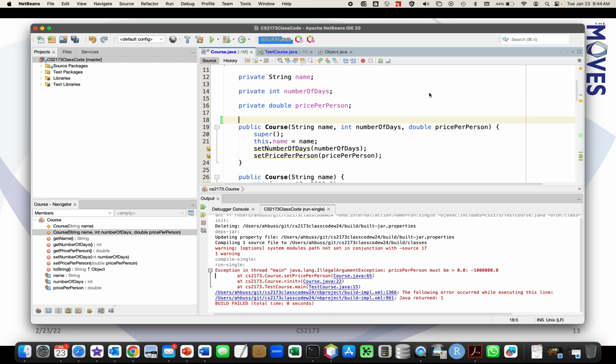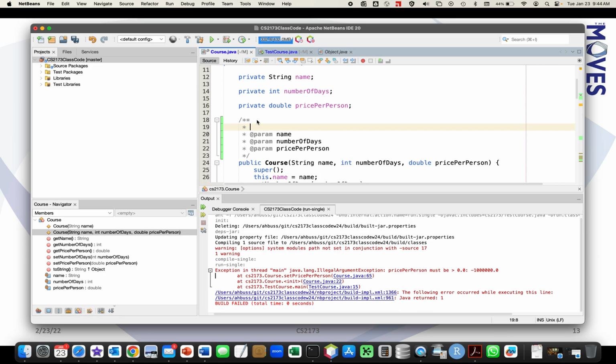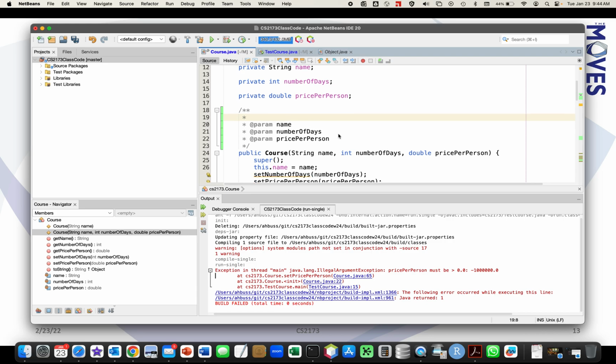NetBeans is pretty good about this. So here's how I want to create it. If I want to create a JavaDoc for this, I'll just type the slash and double star, and I hit enter, and it just does all this for me. So here it read the fact that I have 3 parameters, and it gave me those.